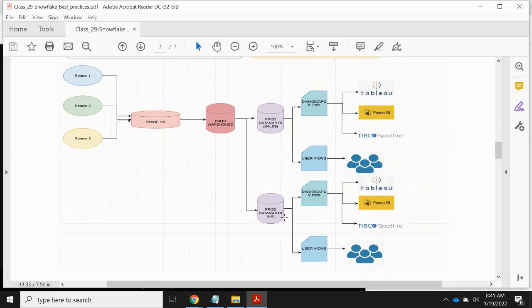I don't necessarily agree. Whatever is in the production warehouse, we will give direct read-only access to all these reporting tools like Tableau or whatever. They can read from the production warehouse. No, no, directly no one will give the access to the production.